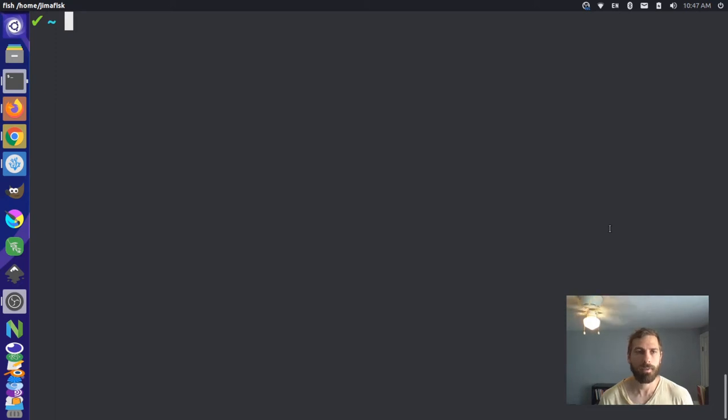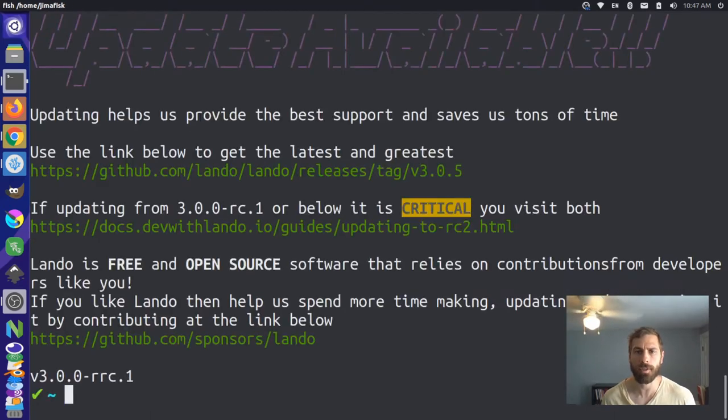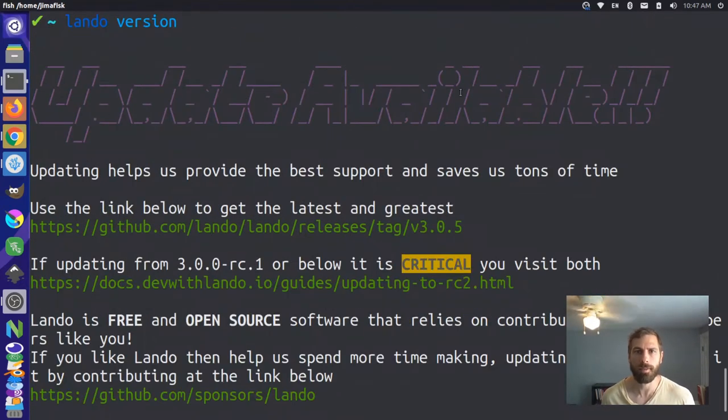Hey, it's Jim from Janku, and today I want to take a look at updating Lando. Now, Lando is a Docker orchestration tool that we use on our Drupal and WordPress projects. And over here, it's a command line tool that I have, and I can look at the version by typing lando version. It says in big letters here that there's an update available.